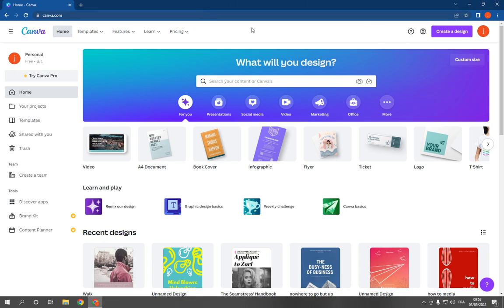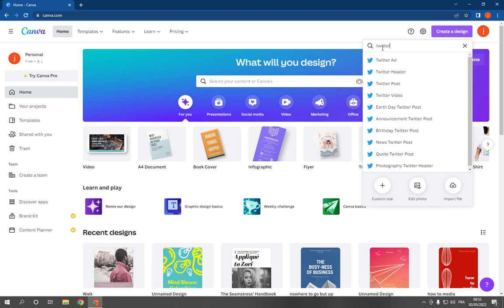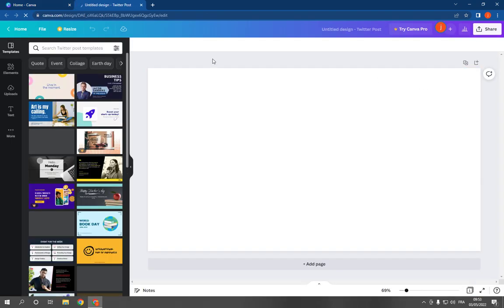Just go to Canva, log into your account. Now click on create a design and search for Twitter. Go down, click on Twitter post. It will take you directly to this page. Now choose a template right here.